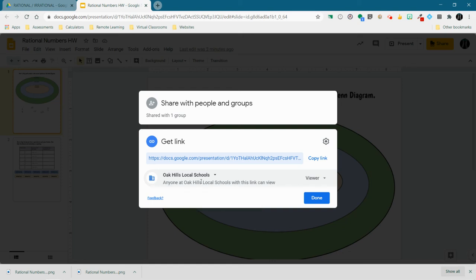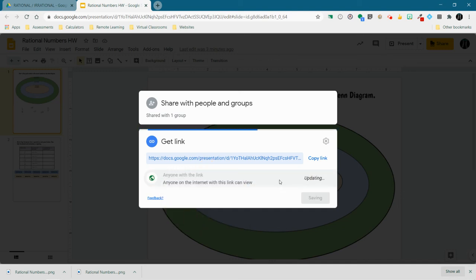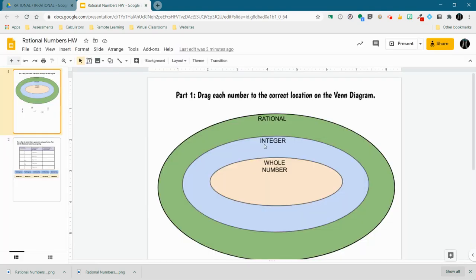But if you have younger students who might be working with parents, who may not be logging in with their own email, if you just don't want to have to deal with issues of people requesting access, then you might want to go ahead and just do anyone with the link. Okay. And then you want to make sure that they're a viewer. When you give them the link, you just want them to be able to view it. Okay. So you're going to hit done.